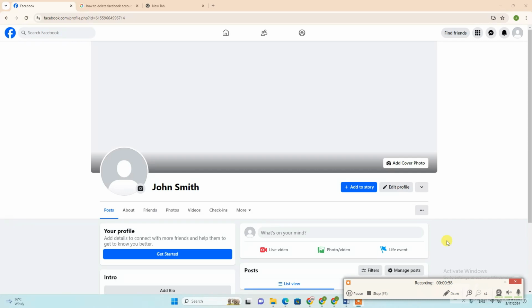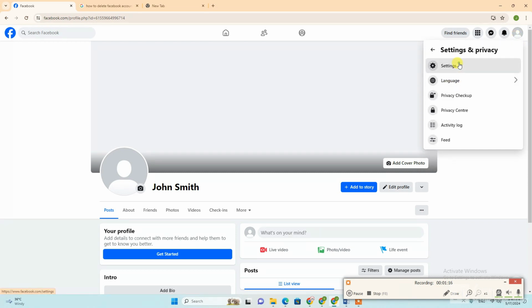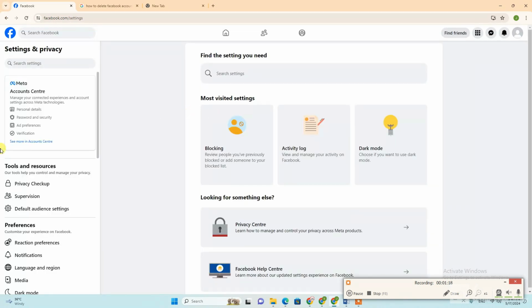Deleting your Facebook account is a straightforward process, but it involves several steps to ensure that all your data is removed and the account is permanently deleted. So first we have to go here in security and privacy, and here's the option.